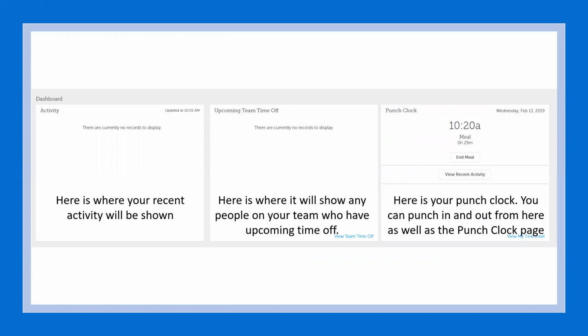The middle is where you can see your upcoming team time off. This is so you can see if someone else in your department has time off, so that way you can prevent the department from being empty one day by everybody asking off. On the left is where your recent activity will be shown. It's pretty self-explanatory as it is.